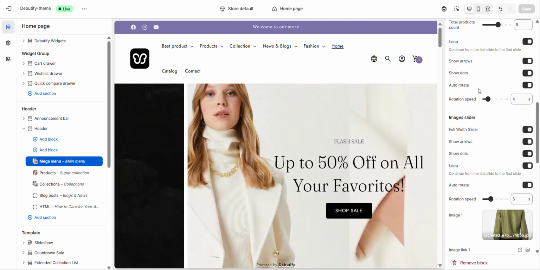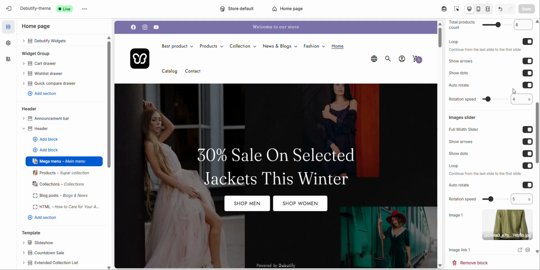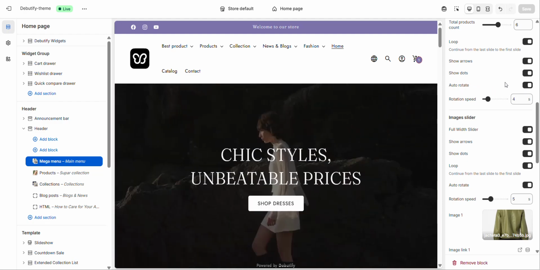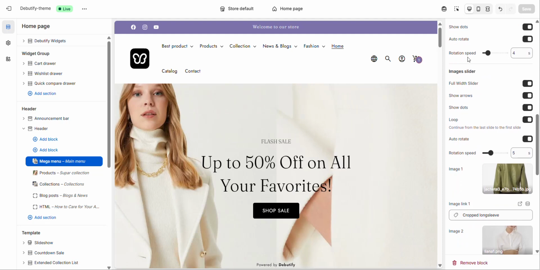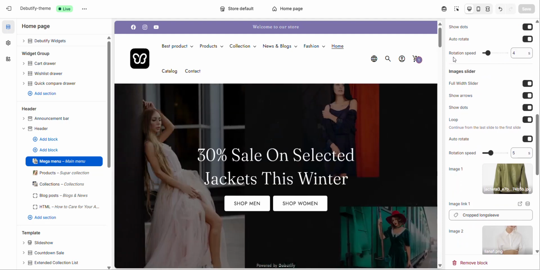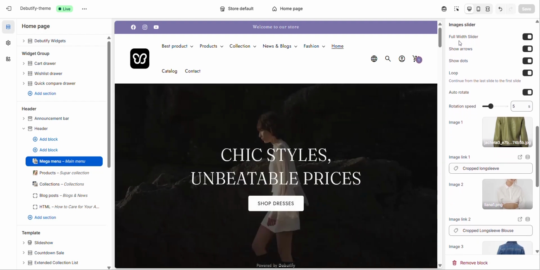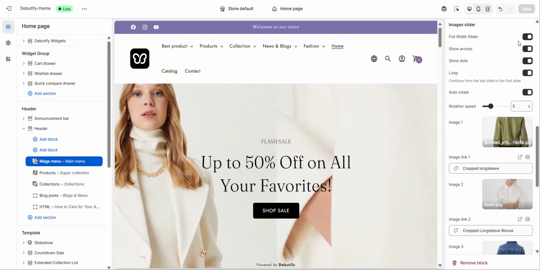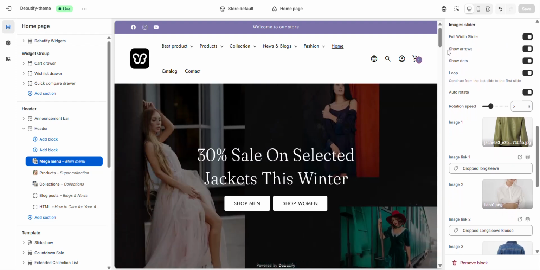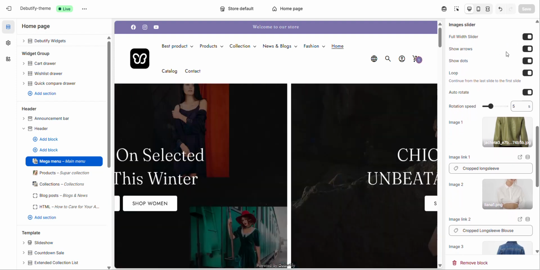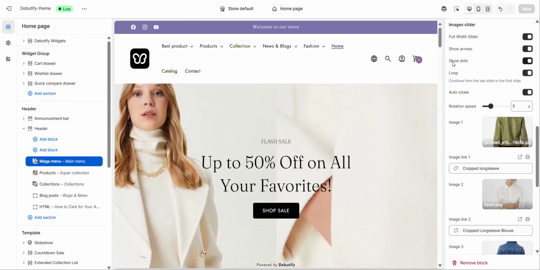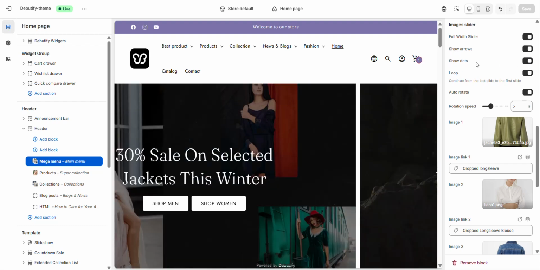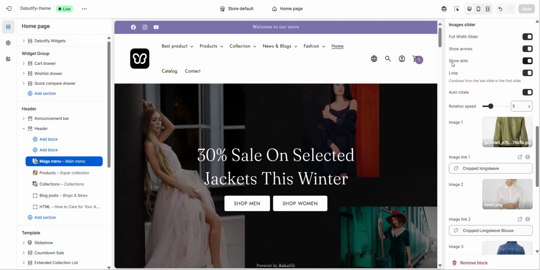Auto rotate. Toggle to enable automatic slide rotation without user interaction. Rotation speed. Set the speed in seconds for automatic slide transitions. Full width slider. Toggle to make the image slider span the full width of the Mega Menu. Show arrows. Toggle to display navigation arrows for the image slider. Show dots. Toggle to display dot indicators for the image slider.